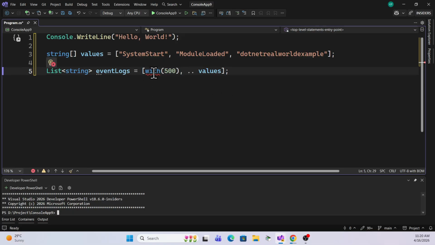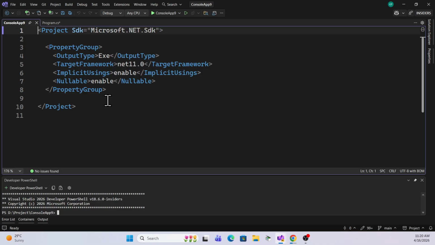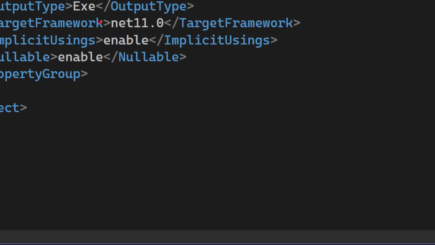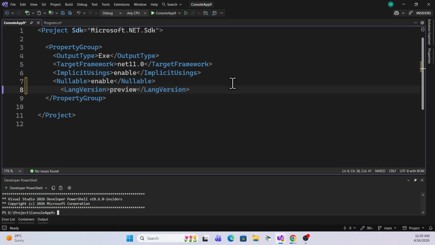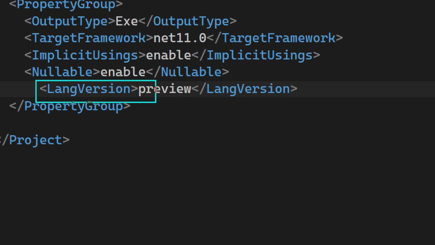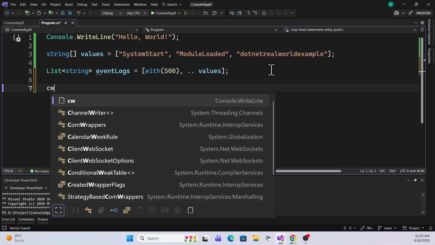If you observe here, I'm getting an error. Why is it an error? If you go to your project file, I used .NET 11 there, but I have not specified that we are using a preview version. For previews, we have to add that here. So we add it and specify that this is the preview version. Once that's done, the error should be gone. Now you can see the error is gone.